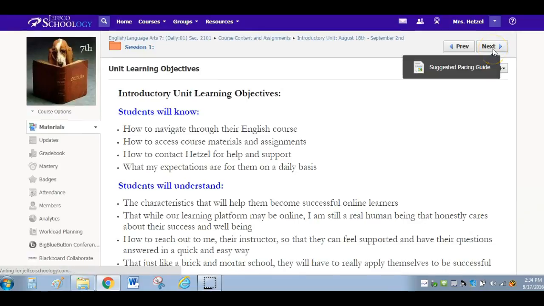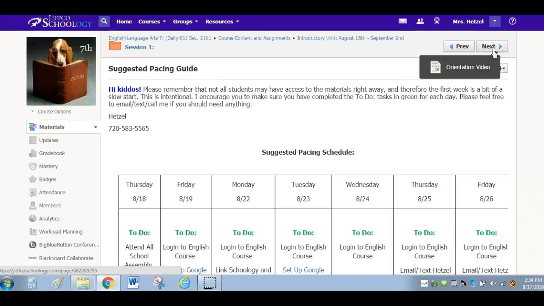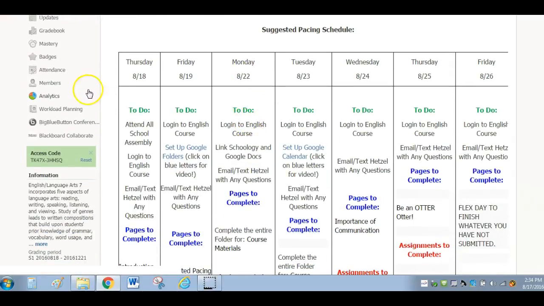Hit the next button. This is also going to be one of the most important pages in each session. I give you a suggested pacing guide. For this first week, we do a little bit of a slow start just because students are going to be accessing Schoology at different times, being enrolled in courses at different times. So it is a bit of a slow start. So be aware of that. Notice it goes day by day. So this Thursday, Friday, Monday, Tuesday, all the way through next Friday. This will give you an idea of what needs to be accomplished so that you can stay on track and up to date with the course, okay?